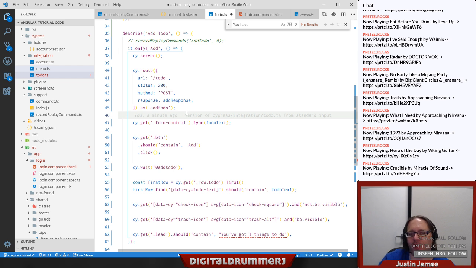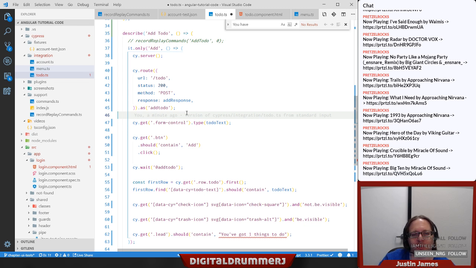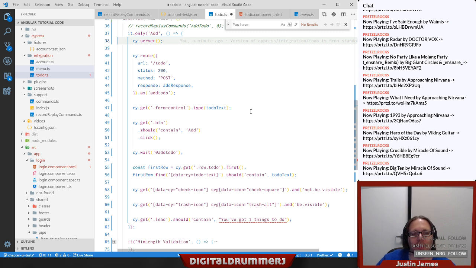So chat room, what do you think? Keep growing our add test, or should I pull out these pieces into its own separate function, like the server, the route, adding in an item? Well, I know I don't want to keep growing this test because it could get pretty big.